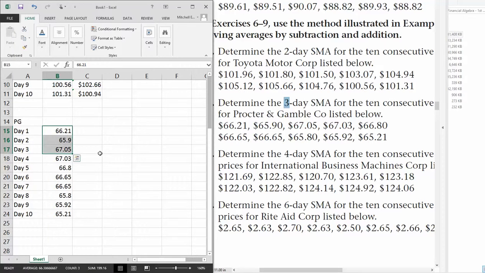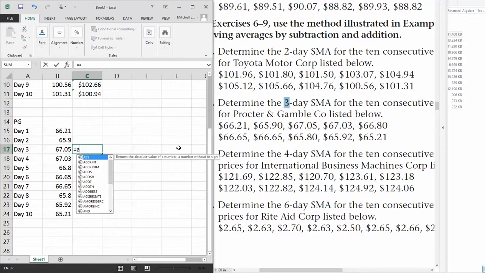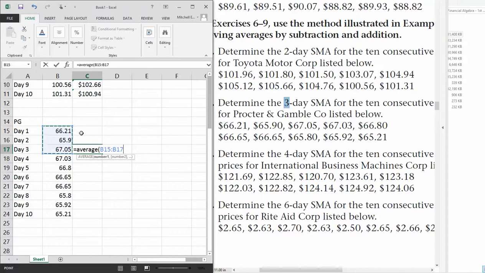Since this is a 3-day simple moving average, I'm going to look at the first 3 days of information before my first average is calculated. So at the end of the first 3 days, in the right-hand column, this is where I will type my average command. Again, this is a 3-day simple moving average, so I can't compute the averages until 3 days have passed. This time, the average computes from the first three pieces of data, so I'll click and highlight those three.